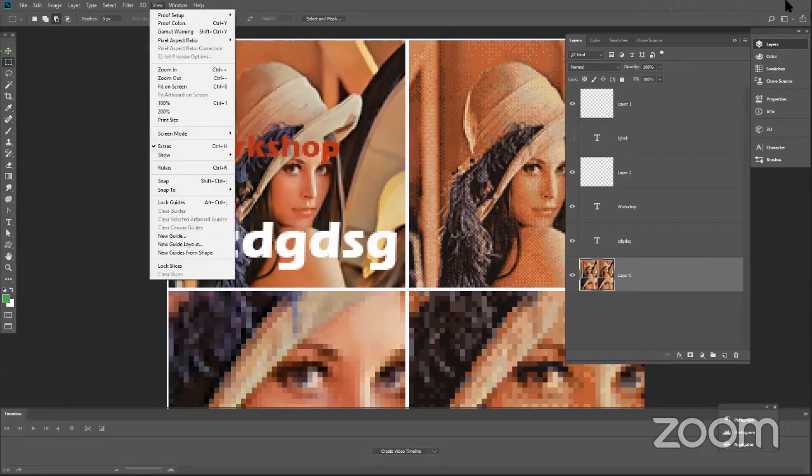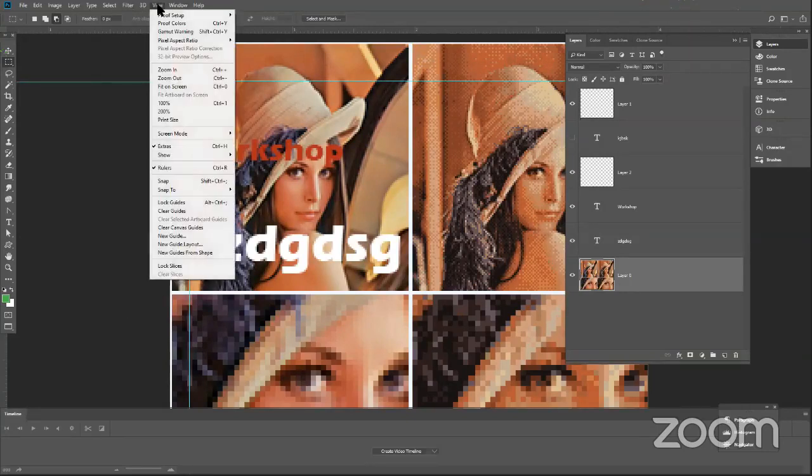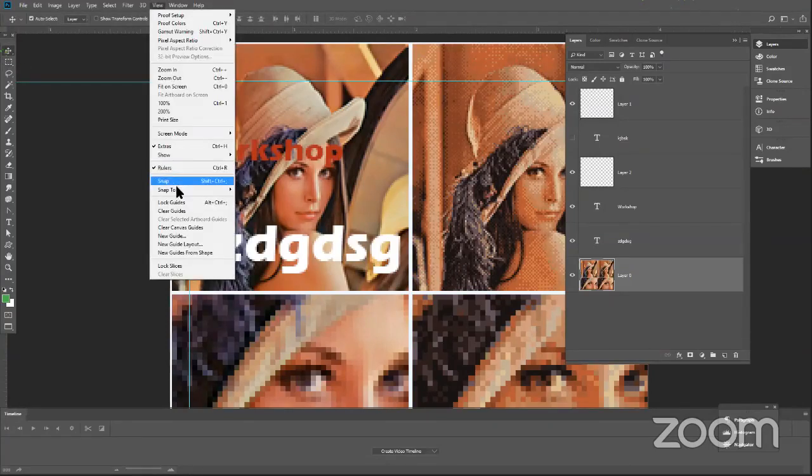Okay, Control R. You'll see I have rulers up here, and I can make guides. I can make these guides, okay? So with View, you see I have here's my rulers. You see I have Snap and Snap To. So now if I, hold on a second, make sure it's snap.